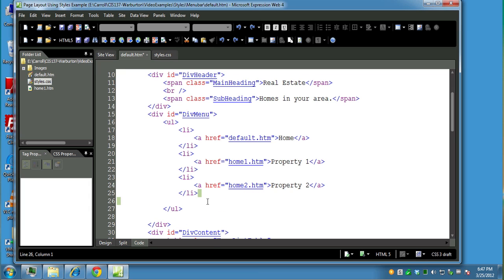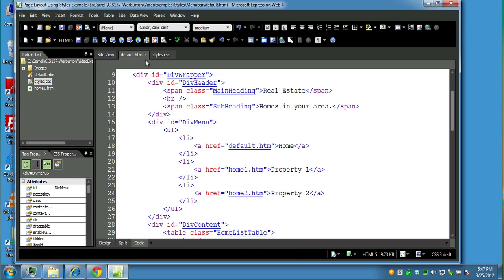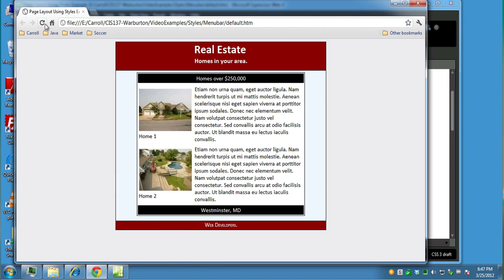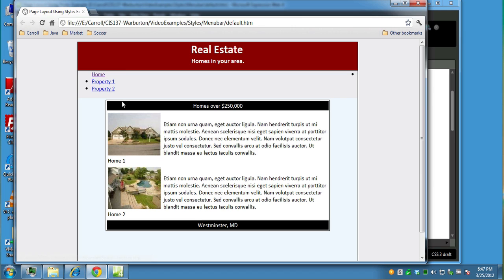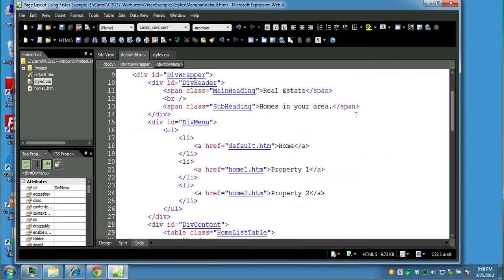Let's see what happens. Okay, so we got that set up. There it is. So now let's preview this in the browser. What does it look like? Now, of course, we don't have a style in there for div menu yet. So let's refresh this. So there it is. You can see it's way disjointed, kind of out of shape, right? But it is wider, and we have the bullets there. So we need to get rid of the bullets and a few other things. So let's go ahead and do that.